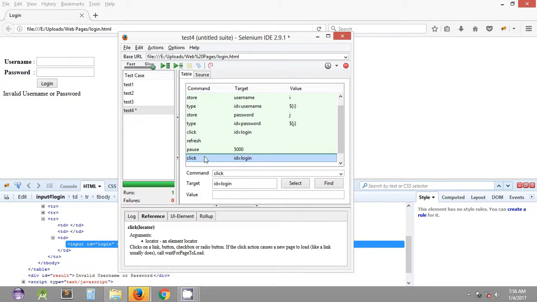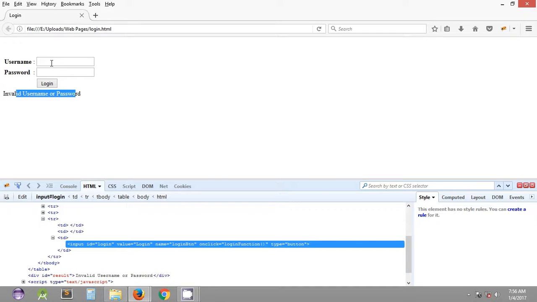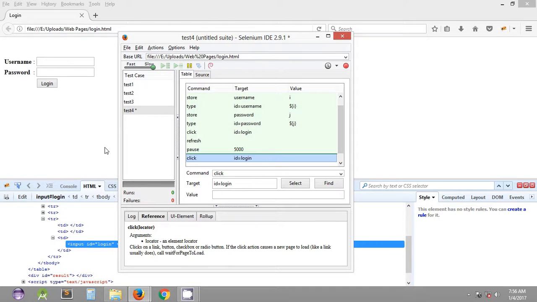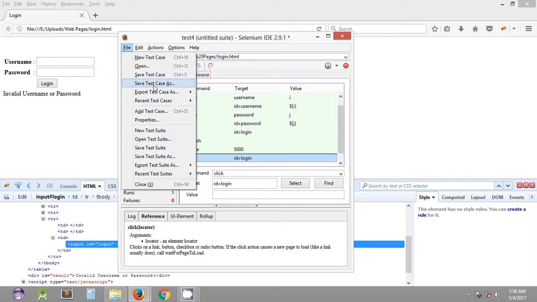As you can see, after 5 seconds it has clicked on login, and since there was no data in the username and password, you can see invalid username and password. Let's execute it once again. Now it has logged in, refreshed. Now it is waiting for 5 seconds and the data is not yet displayed. Yes, now it is displayed, since there was a 5 second pause in the execution of the test case. After the 5 seconds the login button was clicked. So we can quickly save the test case.